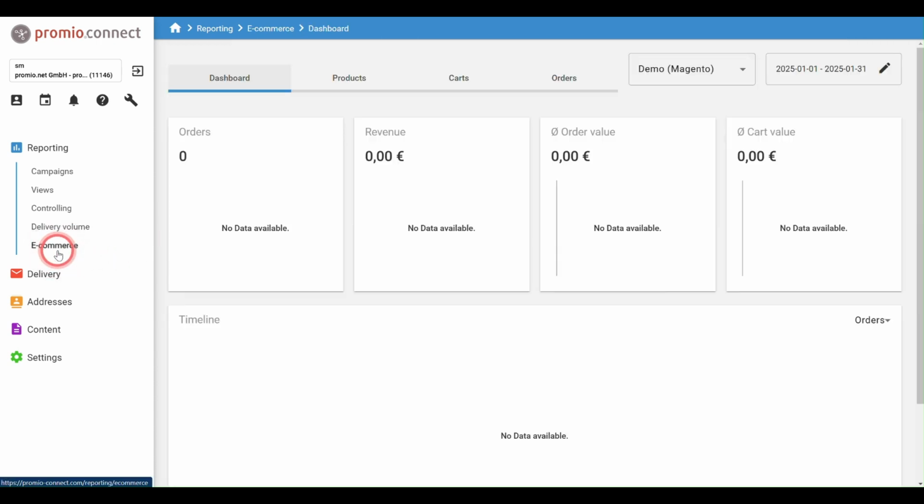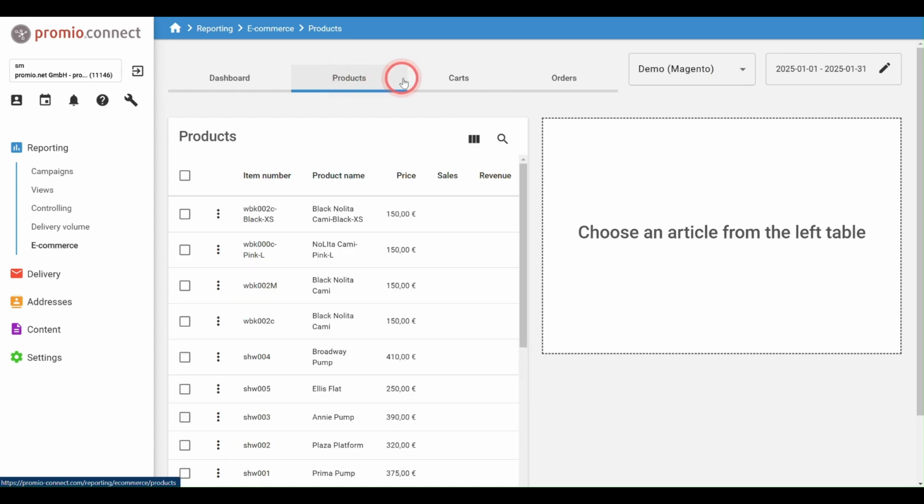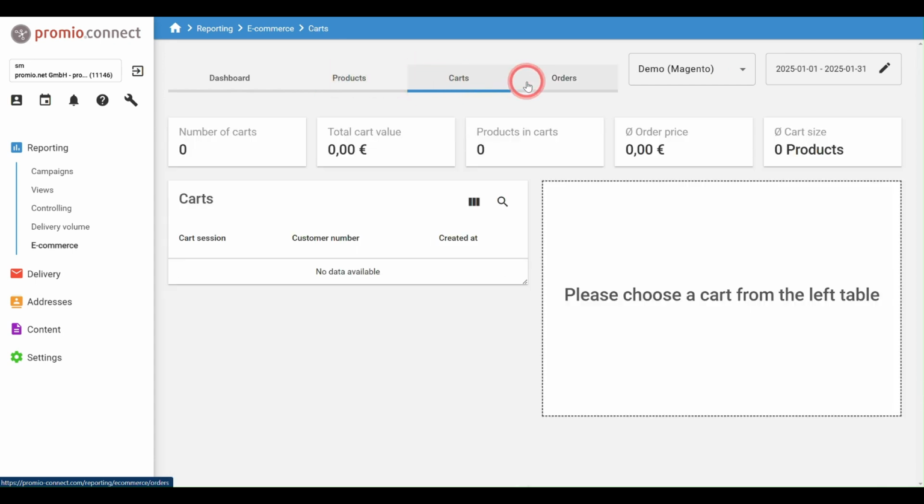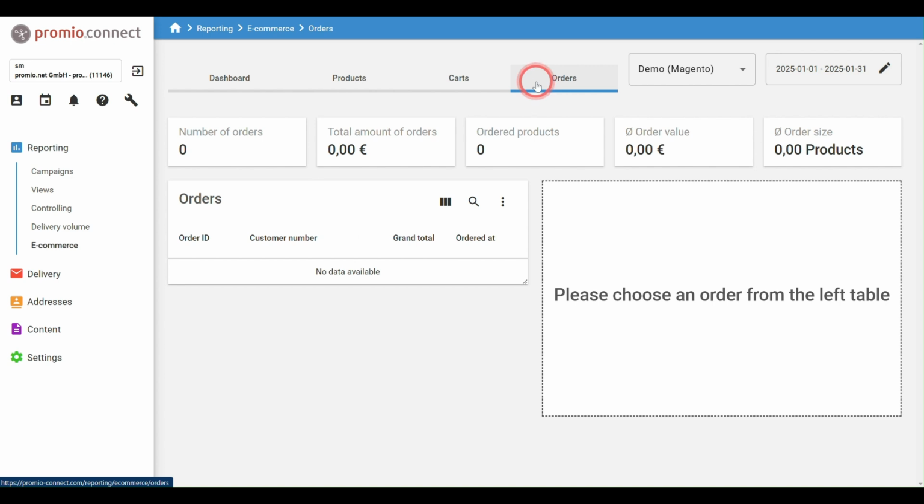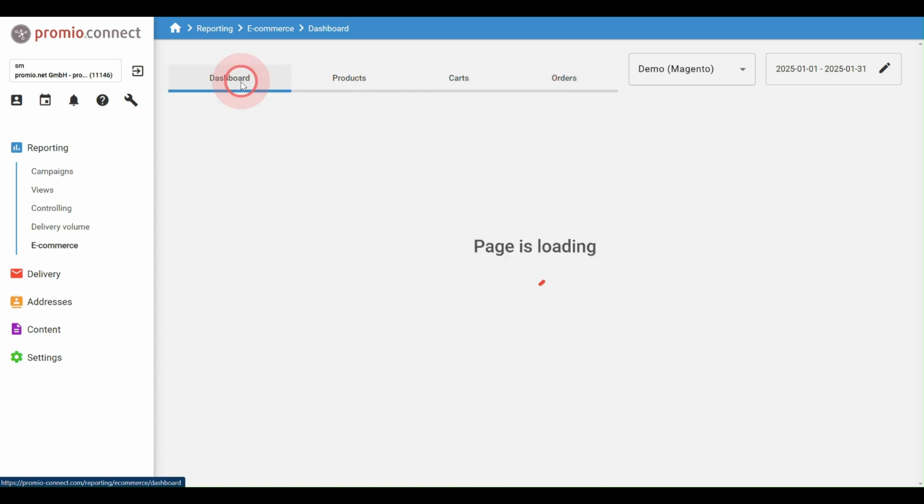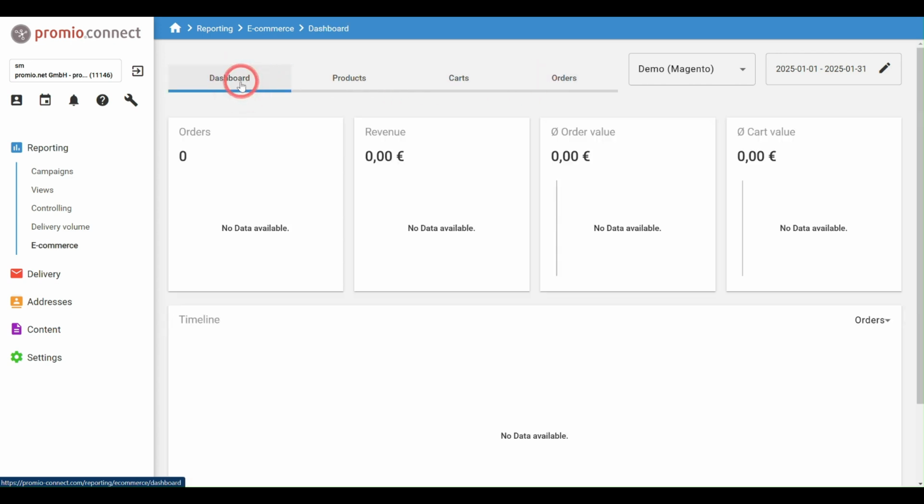E-commerce. If you operate your own online store and this is linked to Promio.connect, you can easily view incoming orders or product information as well as shopping baskets, sales, and other key figures via the e-commerce dashboard. Suitable data sources can also be derived from the purchase information, which can then be used for individual product display in your newsletters.